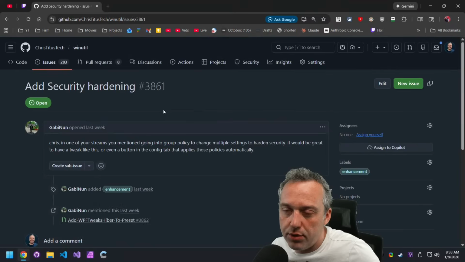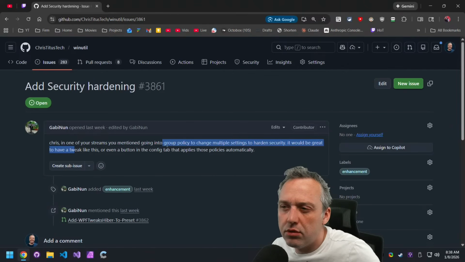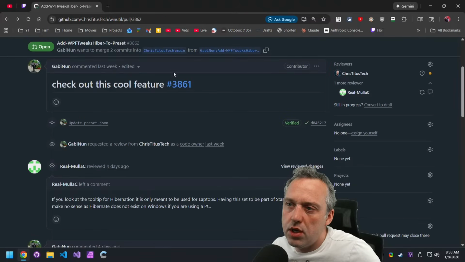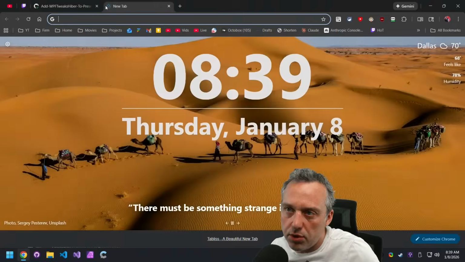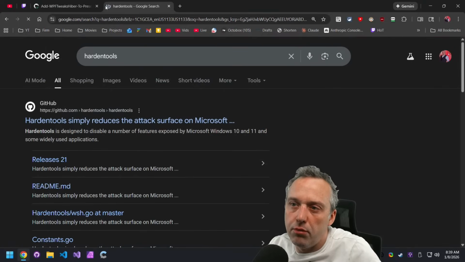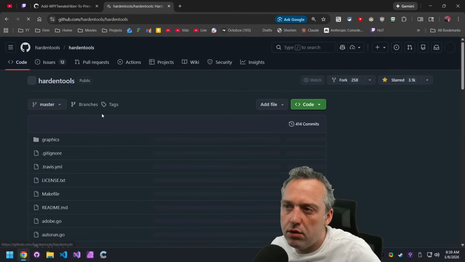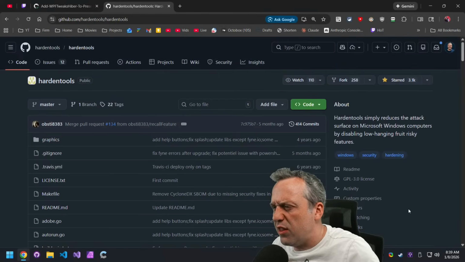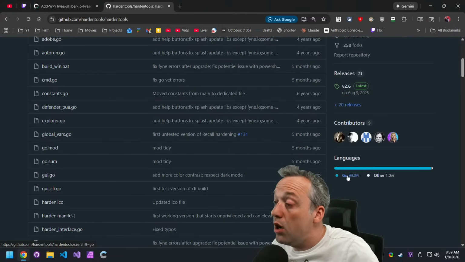Check out this cool feature. What was happening? Have a tweak for hardening features. Really? Yeah, that would be interesting. There's actually something called Harden Tools, from back in the day. This was, I think, a C# project, right? No, it was written in Go.